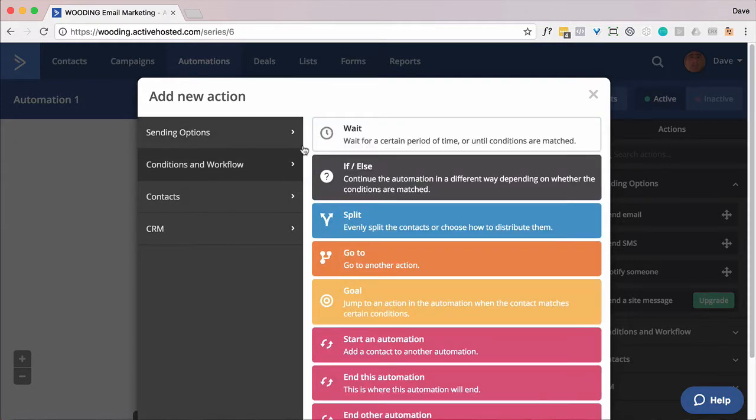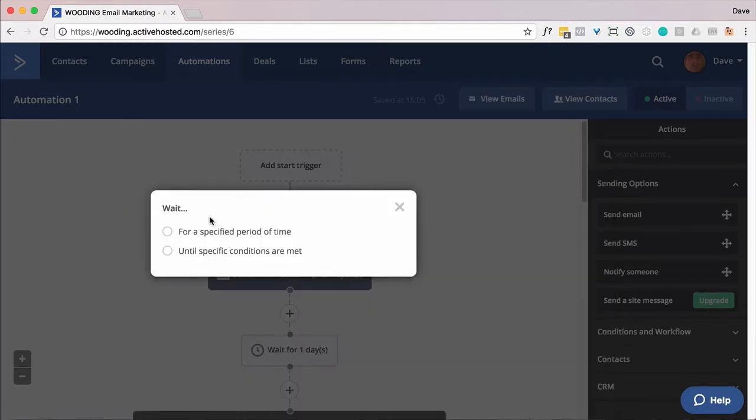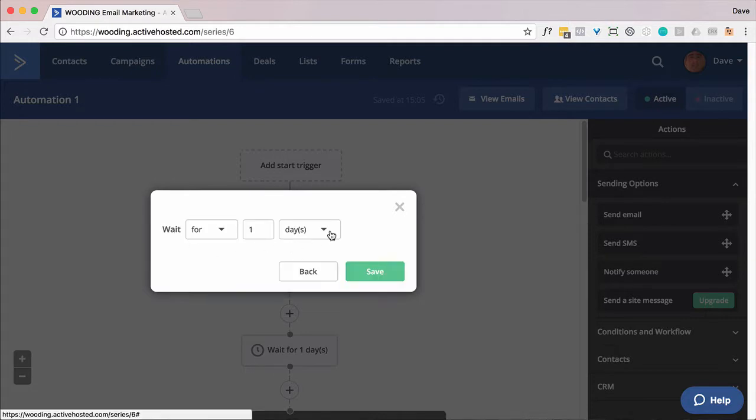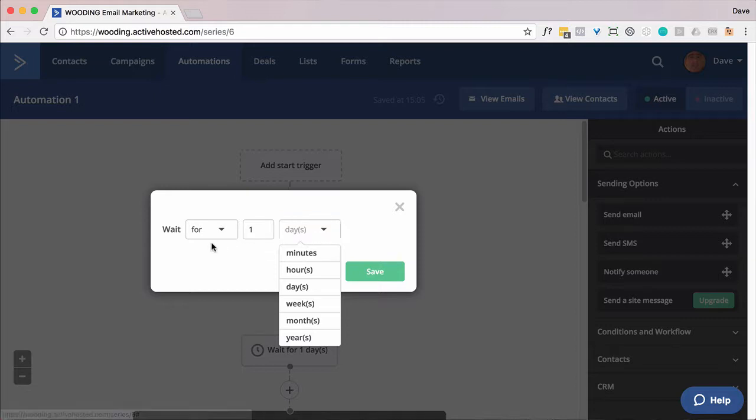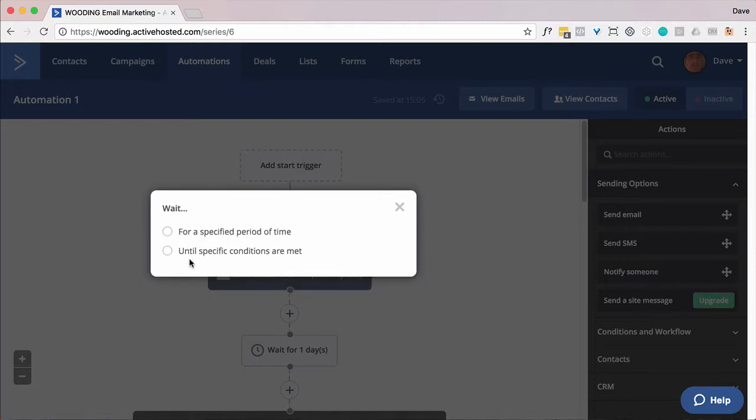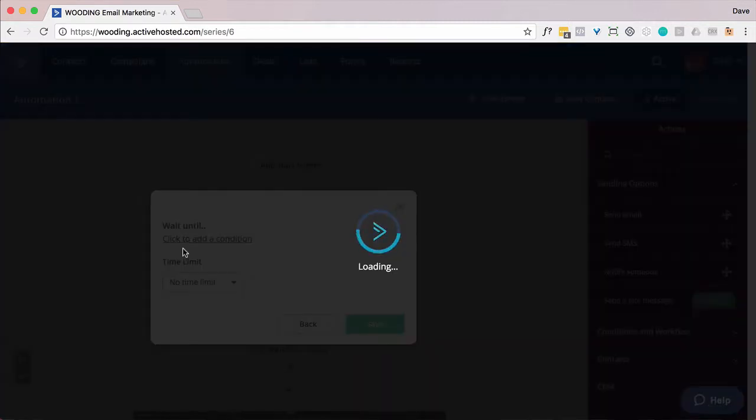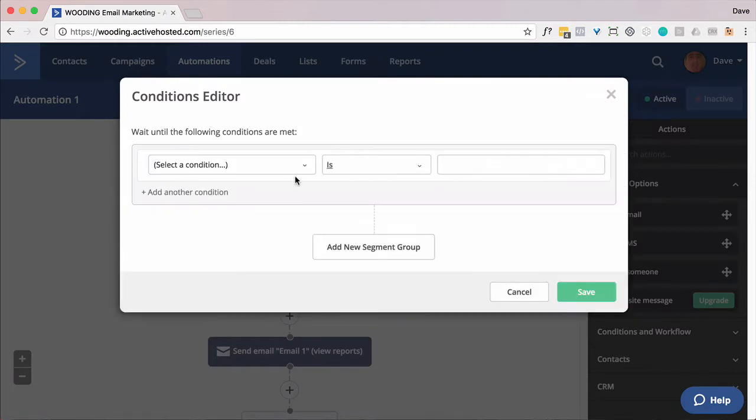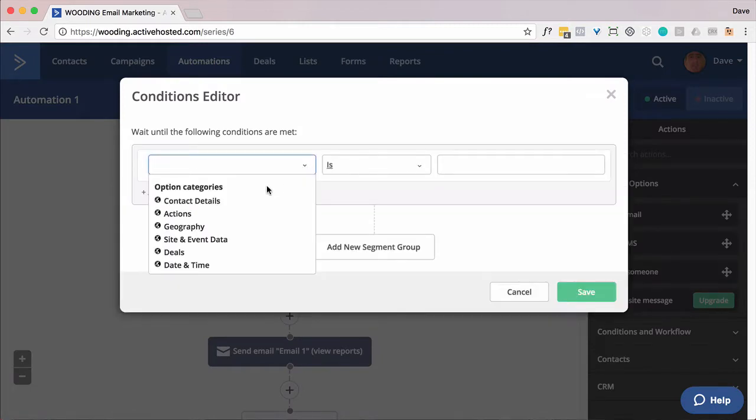Conditions and workflows. You can wait for either a certain amount of time, and it can be minutes, hours, days, weeks, months, or years. The minimum is 5 minutes. You can wait until or for, typically I use for 1 day or for 20 minutes or whatever. The other alternative is you can wait till specific conditions are met. And what do you mean by that? Here we go. Until something about this person is what you want.